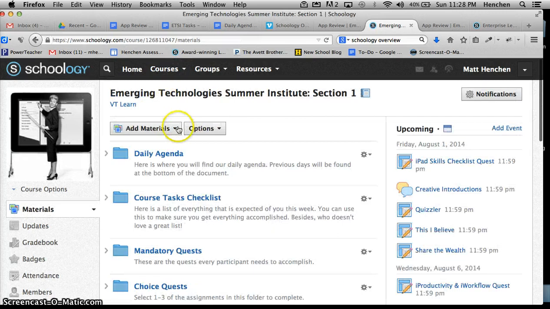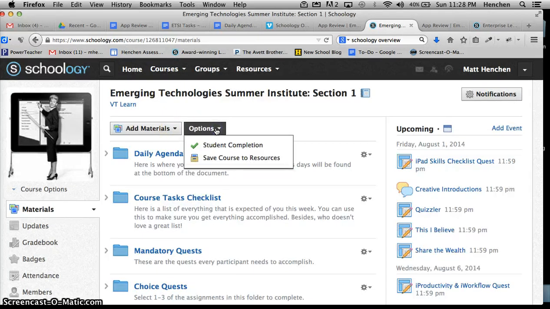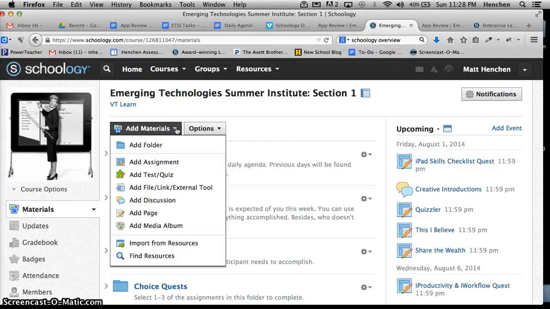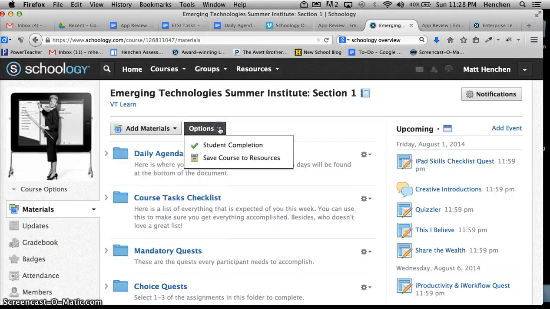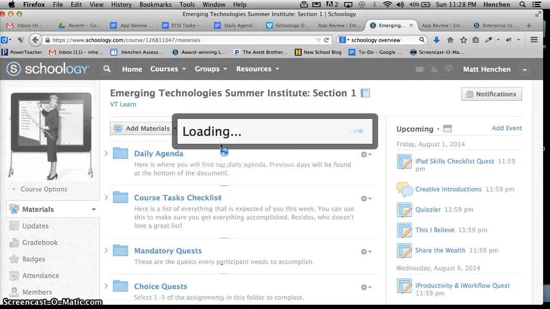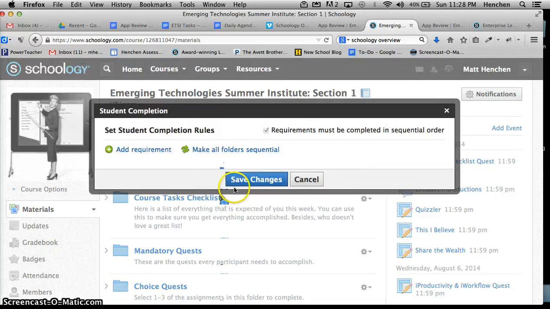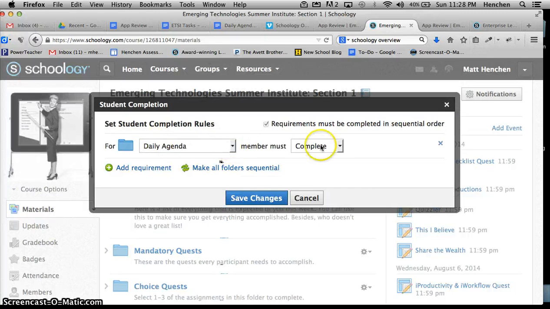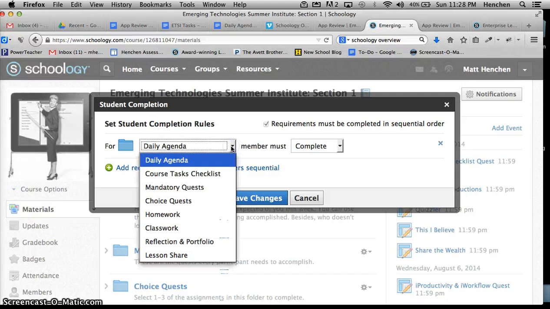This folder piece is interesting too, because you can, let's see, student completion. You can add student completion rules. So you can make all folders sequential, meaning they have to go through one folder first to get to the next. Or you can add various requirements, things like the member must complete what's in the folder, read everything, open everything. And there's other things.